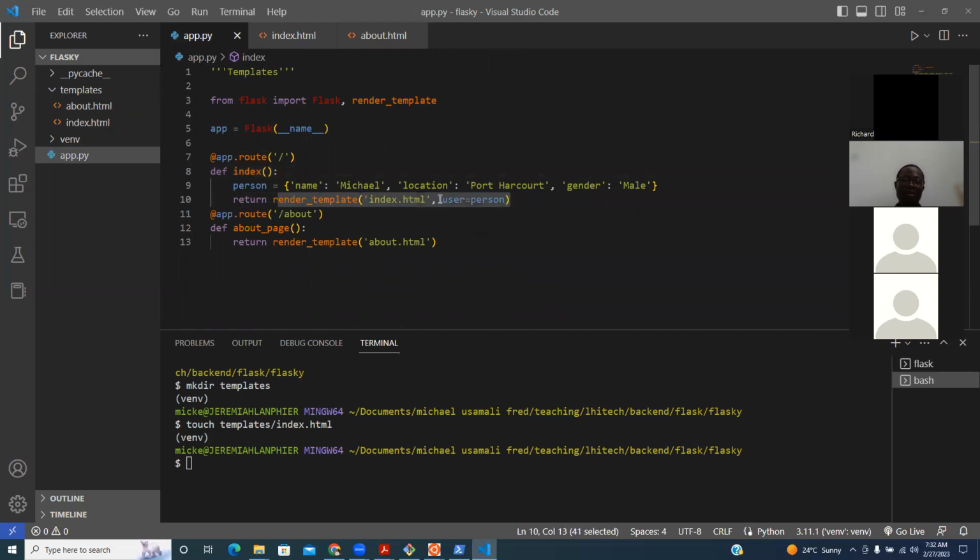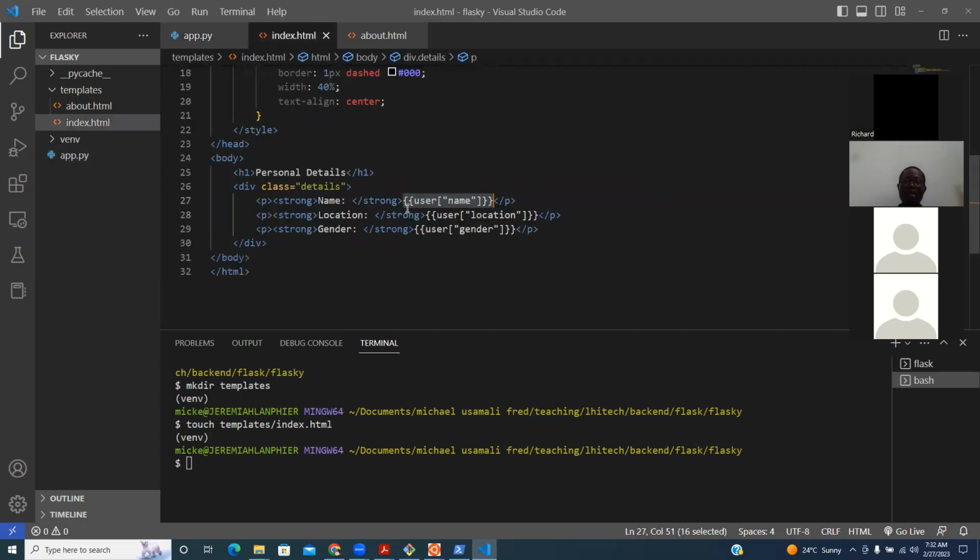If I have data in Python, I put it in render_template. I have this person data. Look at how I put it: user is equal to person template. So user is a variable, and I put user there so that it goes to this particular template. If I want to get access to the user in that template, I need to use this. It's called Jinja 2 templates.